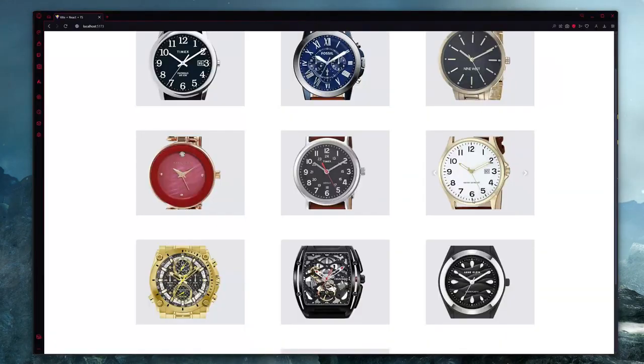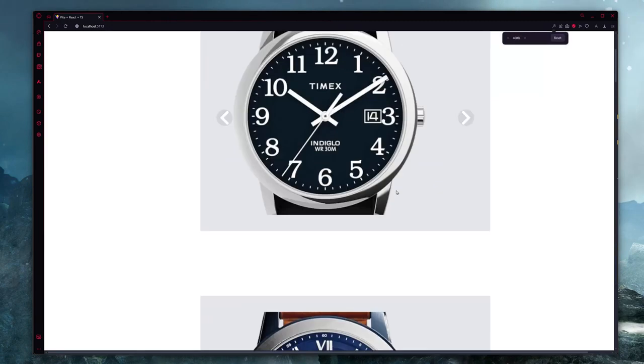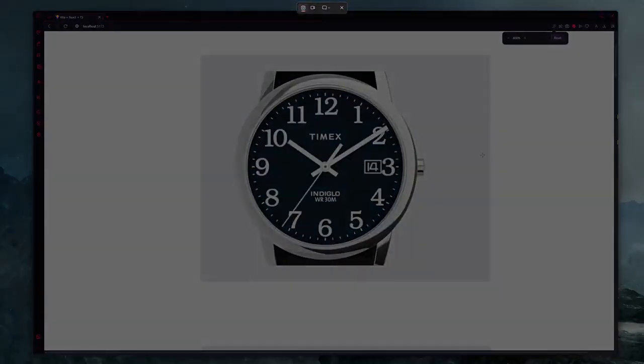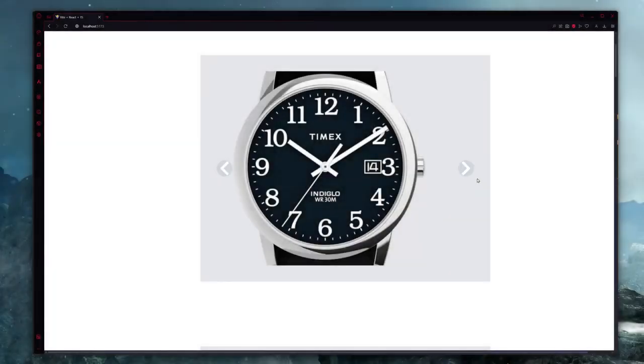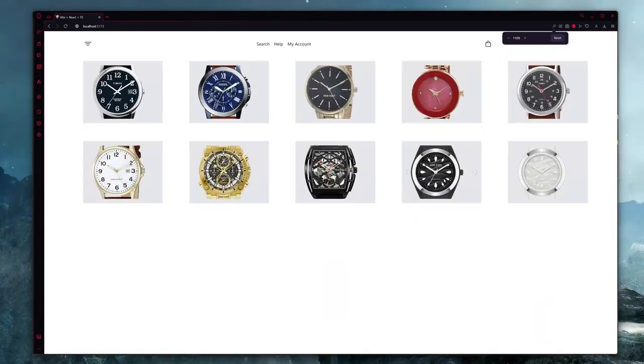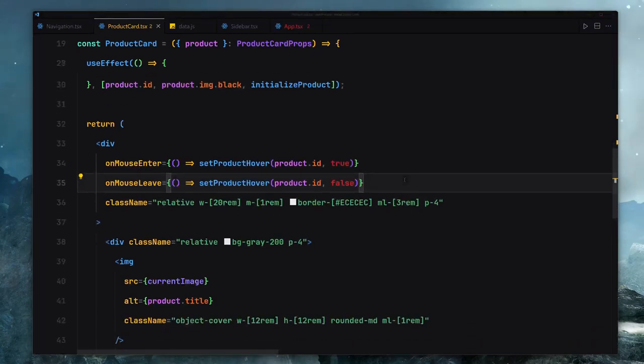I'm gonna save this file, and now if I hover over there, here you can see we are now getting these icons. So now let me just zoom in a bit, and here if I hover over there, we are now getting these icons, which is looking cool. So I'm gonna go back, and now let's just start working on the rest of the UI.